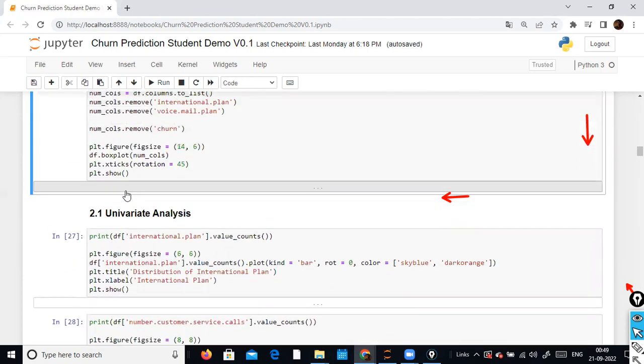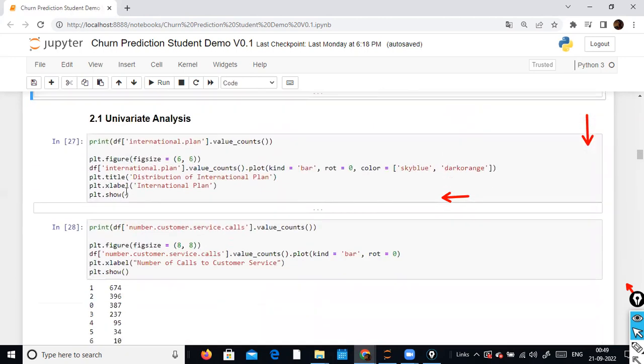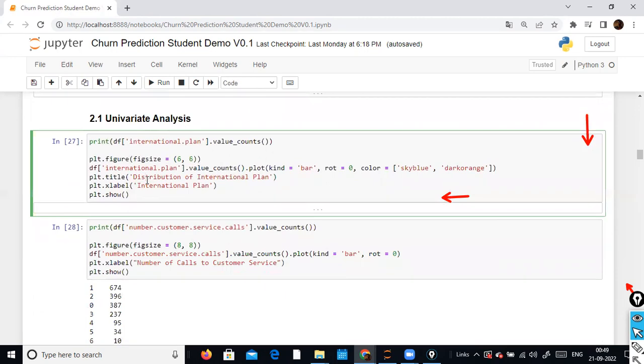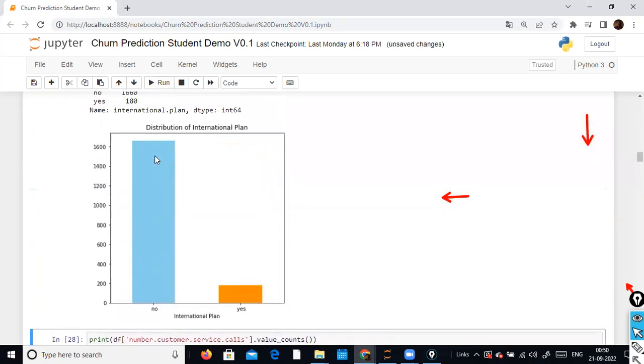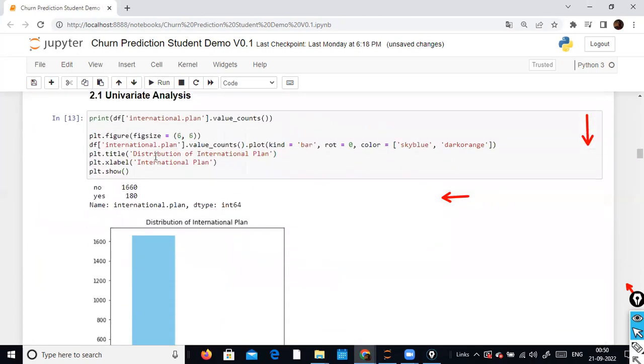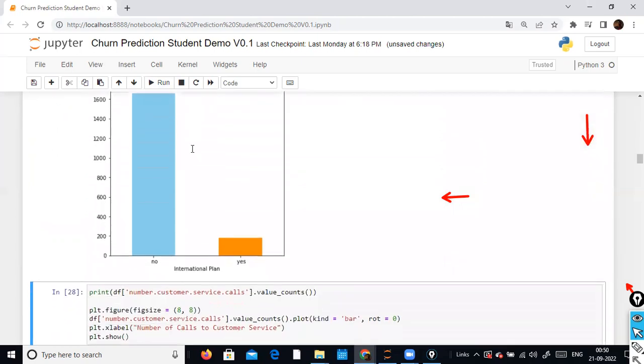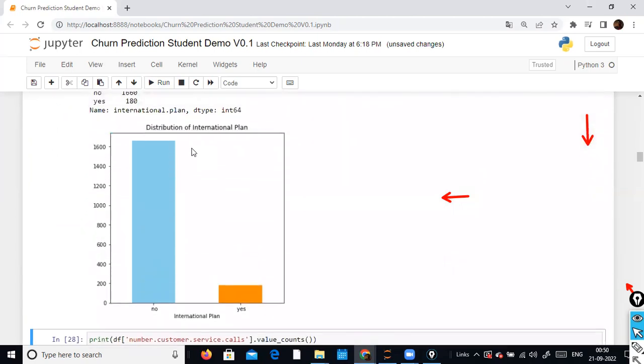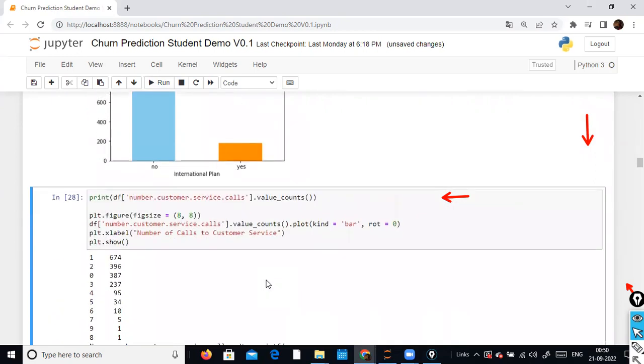And the next step is univariate analysis. This is the first step. We do it as part of exploratory analysis. As the name suggests, we explore each independent variable and take a look at it. In this case, the international plan. I just used only one variable here, the independent variable international plan, and you can see that only few of the customers subscribe for the international plan.